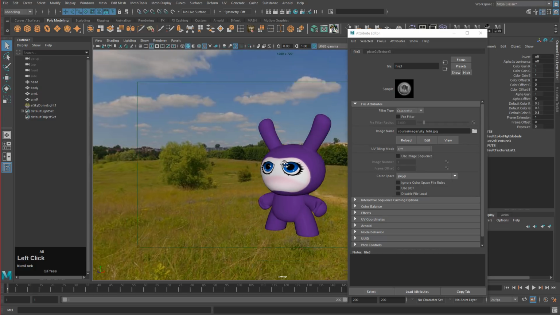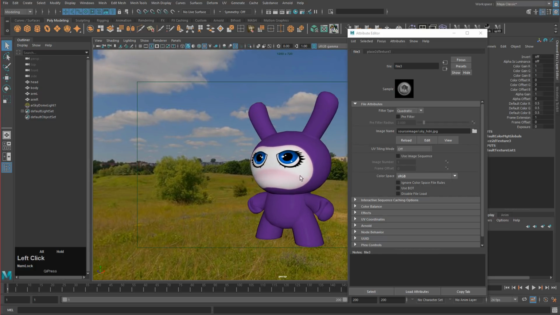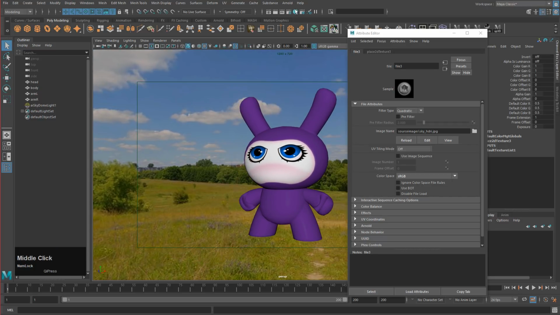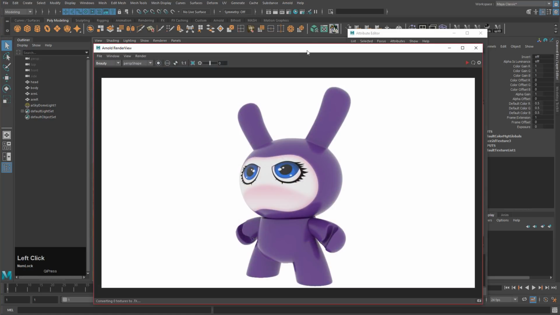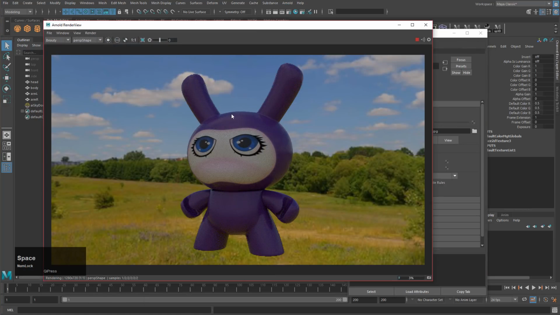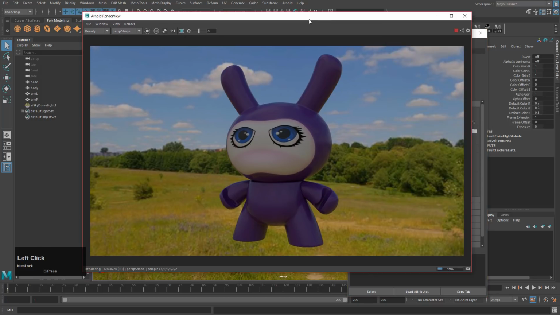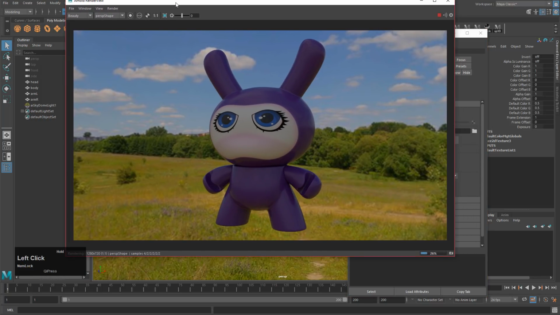And what's going to happen in our render is that Arnold's going to use this image to light our character. There we go. So you can see it's lighting it. Now the thing is a little dark, and also I don't want to see the background. It's annoying. I didn't add the background so I can see it. I just want to add lighting to it.